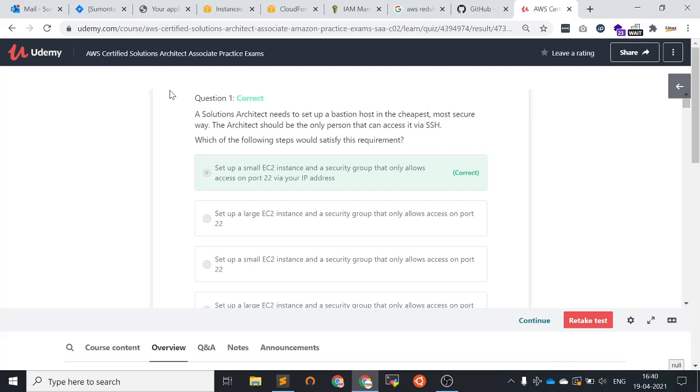So the first question is, a solution architect needs to set up a Bastion host in the cheapest, most secure way. The architect should be the only person that can access it via SSH. Which of the following steps would satisfy the requirement?